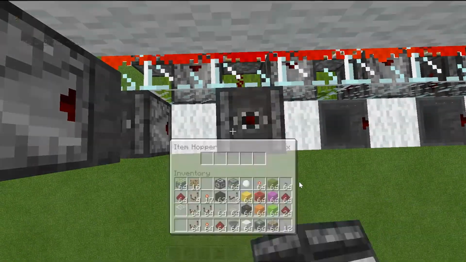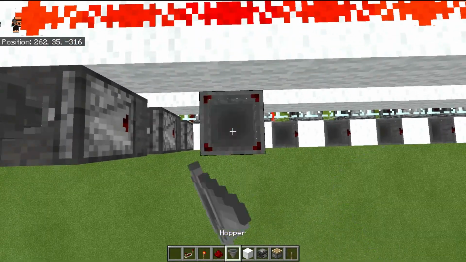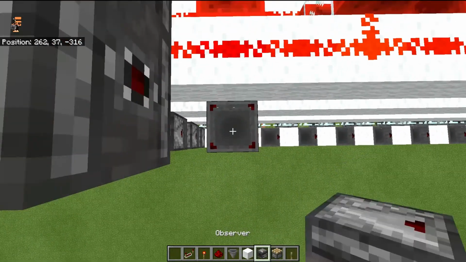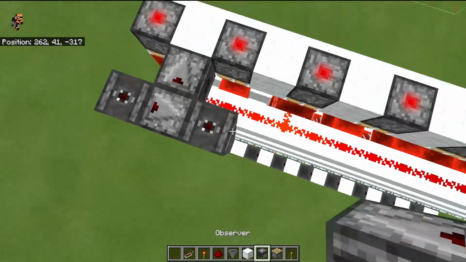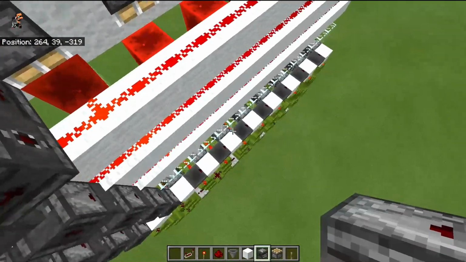Now what you have to do is finish up the rest of these towers. Now everywhere where you see a hopper, there has to be an observer facing out from it. That should be the easiest way of describing how the rest of this computer should be completed.